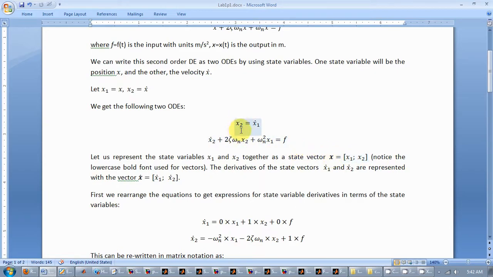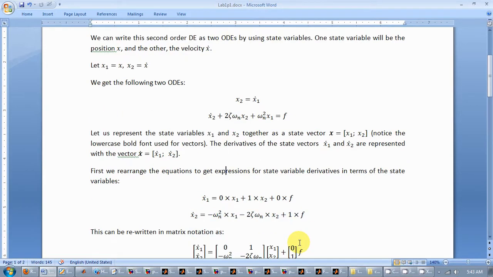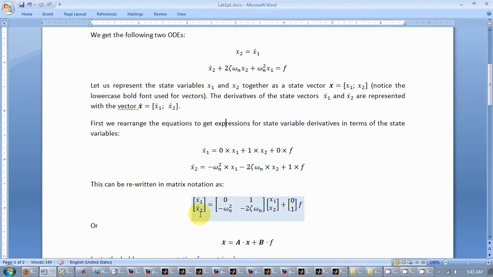Now we can rearrange these two equations in terms to get the derivatives in terms of the state variables. So we can write x1 dot as x2 plus 0 times x1 plus 0 times f. x2 dot is this, and once we've done that, we can write it in a matrix form. So the derivatives x1 dot and x2 dot on this side is this matrix times the state variables x1 and x2, and this matrix times f.